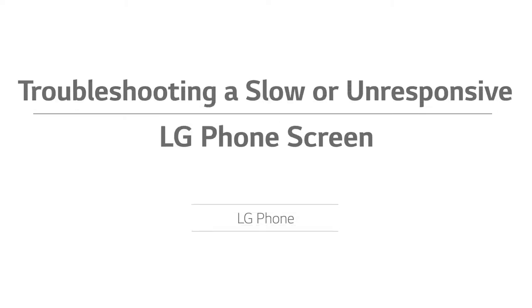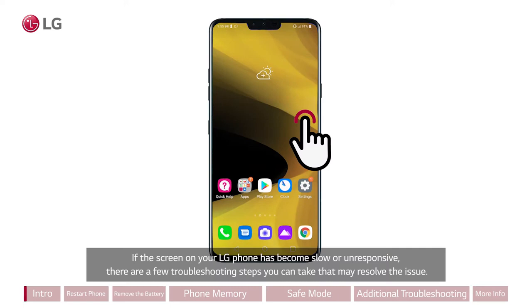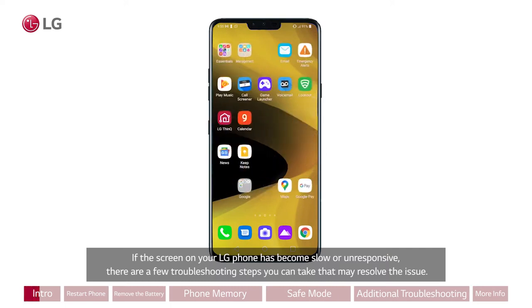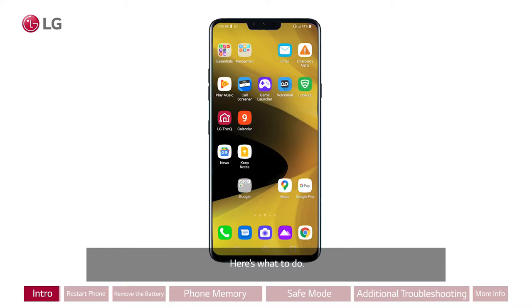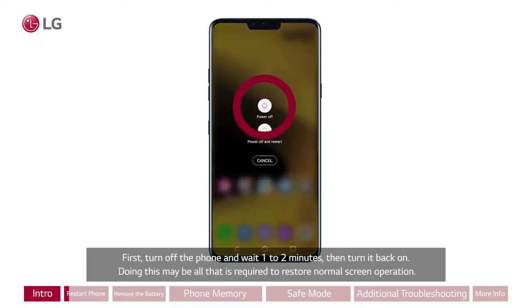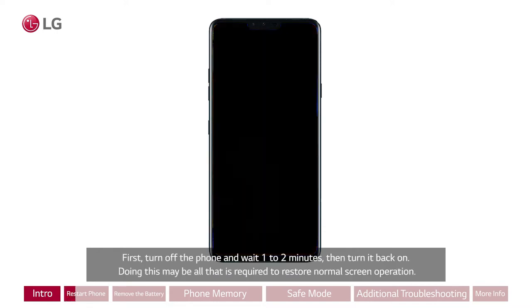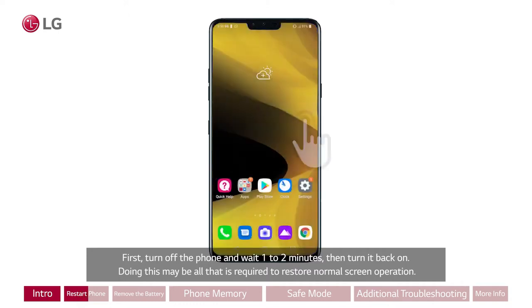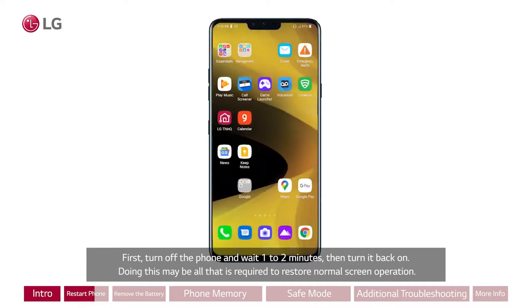Troubleshooting a slow or unresponsive LG phone screen. If the screen on your LG phone has become slow or unresponsive, there are a few troubleshooting steps you can take that may resolve the issue. Here's what to do. First, turn off the phone and wait 1 to 2 minutes, then turn it back on. Doing this may be all that is required to restore normal screen operation.